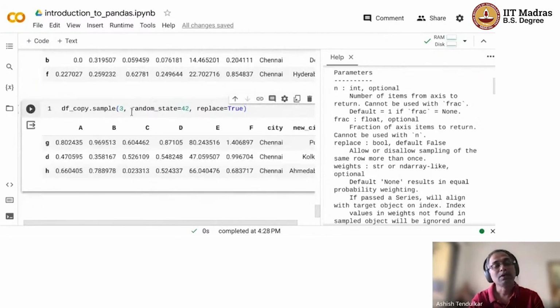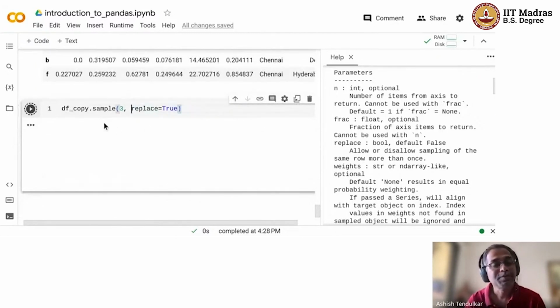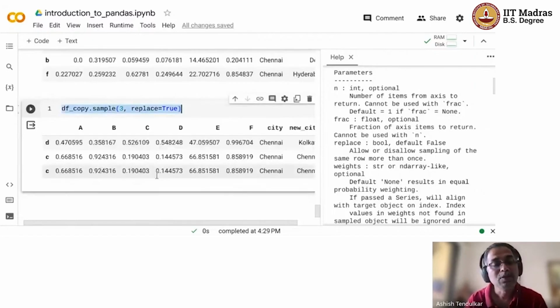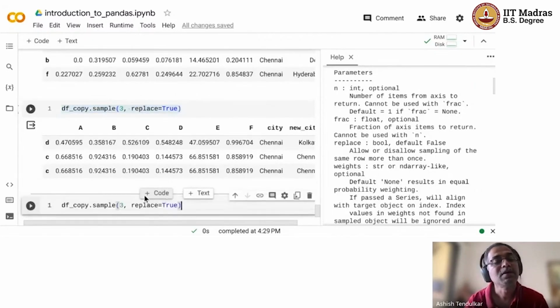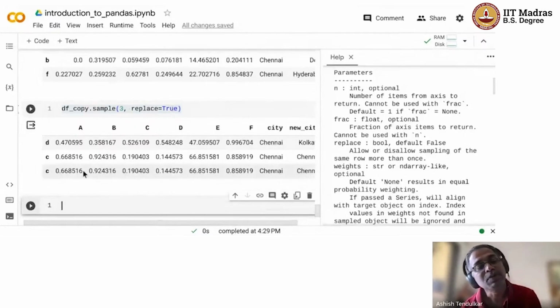So let us now set this. Now you see we selected. Here what happens is, because we said replace equal to true, the same row is getting sampled again. So here, replace equal to true, what we are doing is allowing sampling of the same row again.